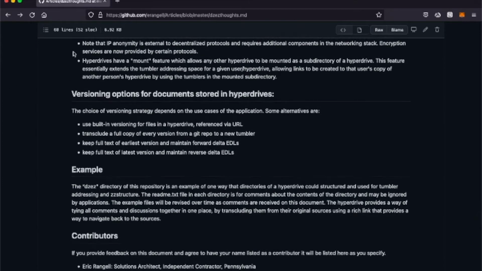IP anonymity is external to decentralized protocols. The nature of having a distributed hash tree is that it needs to know IP addresses of who is hosting in order to broker connections. So if you want IP anonymity, you'll have to use something like Tor or I2P, another protocol out there.